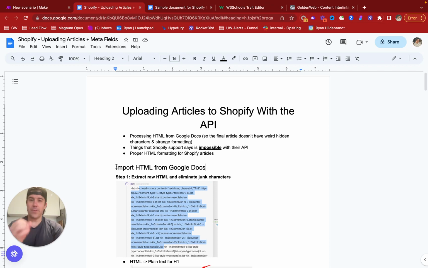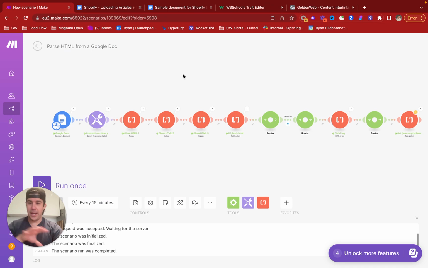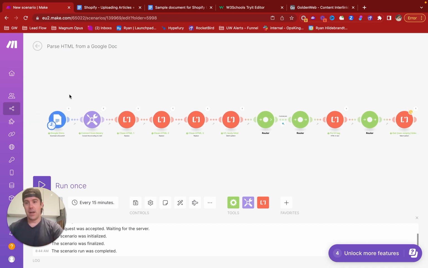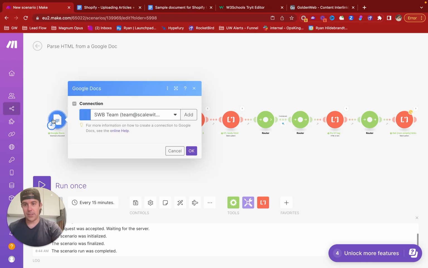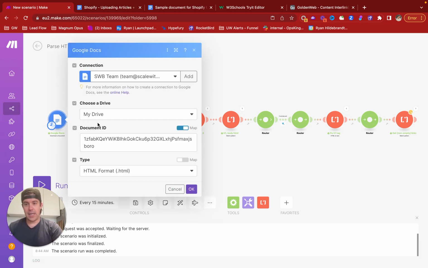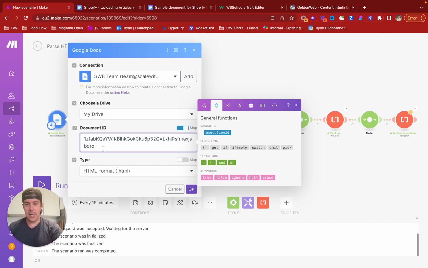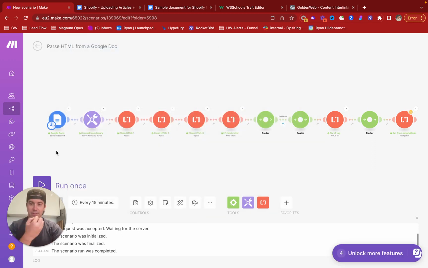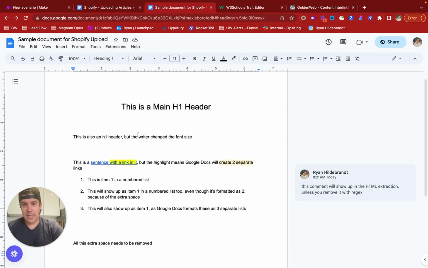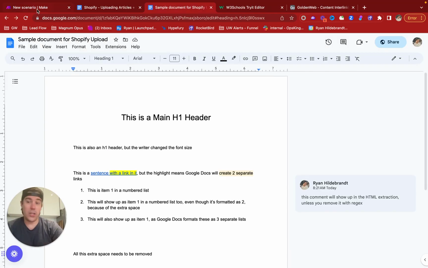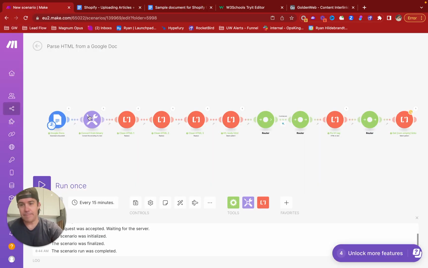All right, so first things first, our overall automation for parsing the HTML document looks something like this. At the start, we have our Google Docs API call. The way this works is you put in a document ID and you put the type as HTML, and that seems really simple and obvious, right? And I have a sample doc here that we are going to use as an example for this tutorial.